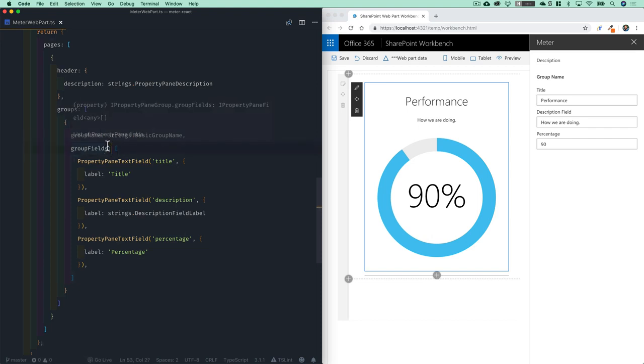It's actually totally up to you how you want to organize this. You can have as many pages, as many groups, or as many group fields as you want, and you can change the composition of this object that's being returned by this method to totally change the way your property controls are configured and appear and are grouped in the property pane for your web part. As an example, we could take our title and description and keep those in one group, but anything that has to do with the meter itself, we can move to a different dedicated group.